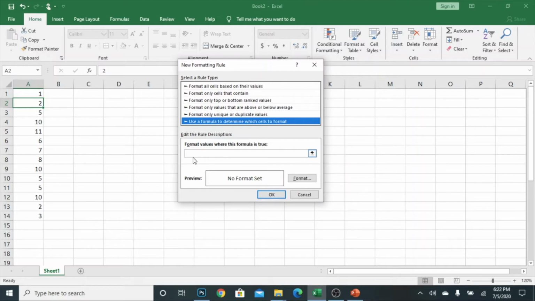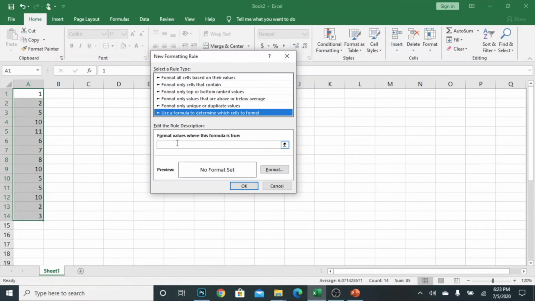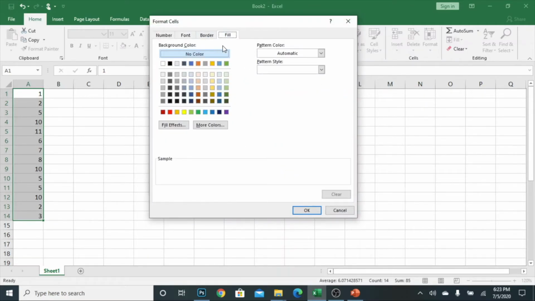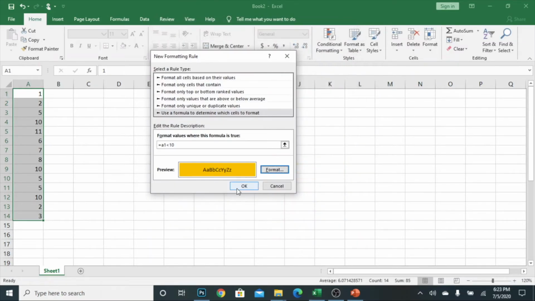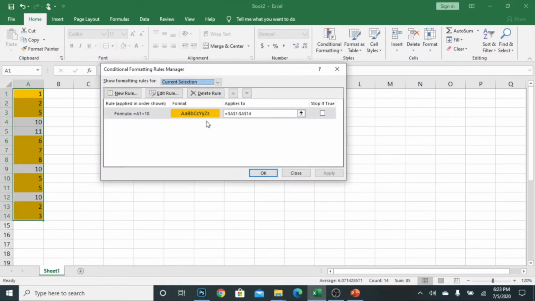In this we have to enter a formula, and that formula will be applied throughout the range. So we highlight the range, new rule, use formula, and here we will enter a formula. So the formula will be equal A1 less than 10. And now let's apply a format. Let's make it orange. And you click OK, click OK. So the rule has been applied on the entire range, whatever we have selected.